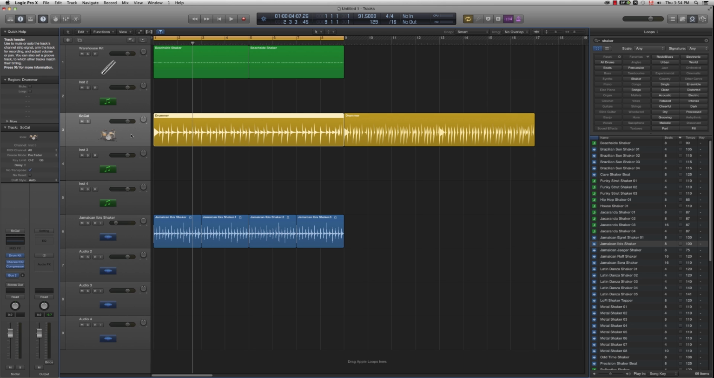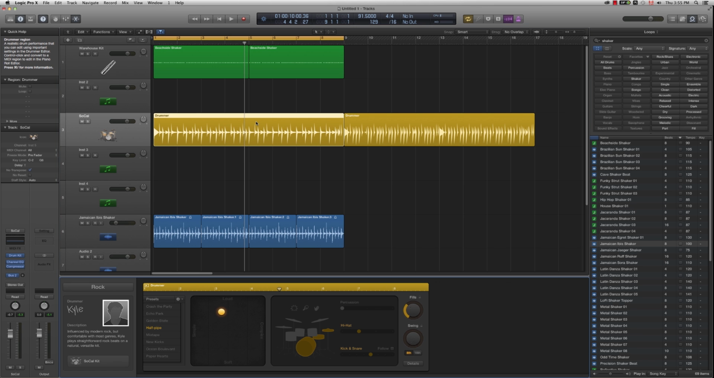Because my shakers are very quiet, I'm already going to go on this drummer track and lower the volume. Let's listen to that. Okay, so pretty simple raw groove. The same as for the MIDI track, if I double click on this, I get in the bottom pane the drummer options. So right now, this is a raw groove played by drummer Kyle and played on the SoCal kit.